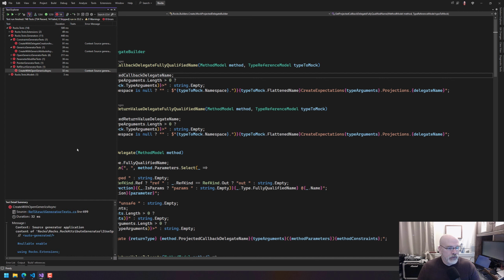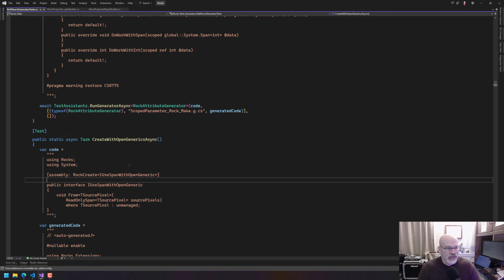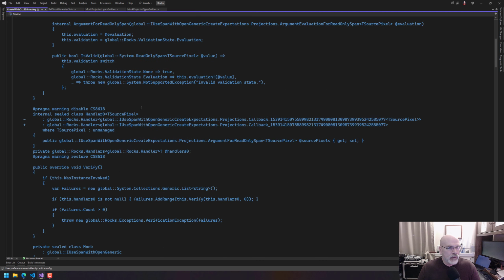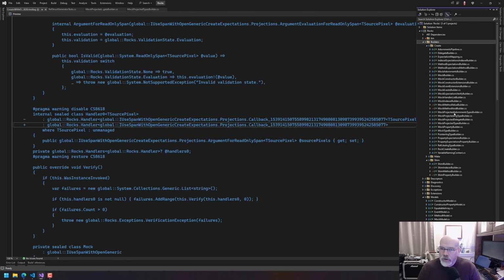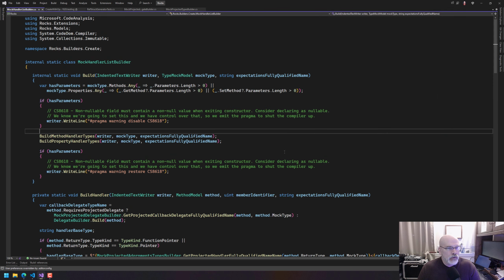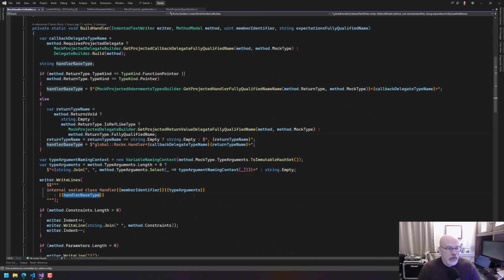Ref struct generator tests. Well, that isn't surprising, because let's see what's going on here. Yeah, it didn't even put on the handler. The handler, where are we doing the handler building? Property, types, delegate, value void index. That's a handler list builder. Okay, and so there we're deriving from something. That's the handler base type.